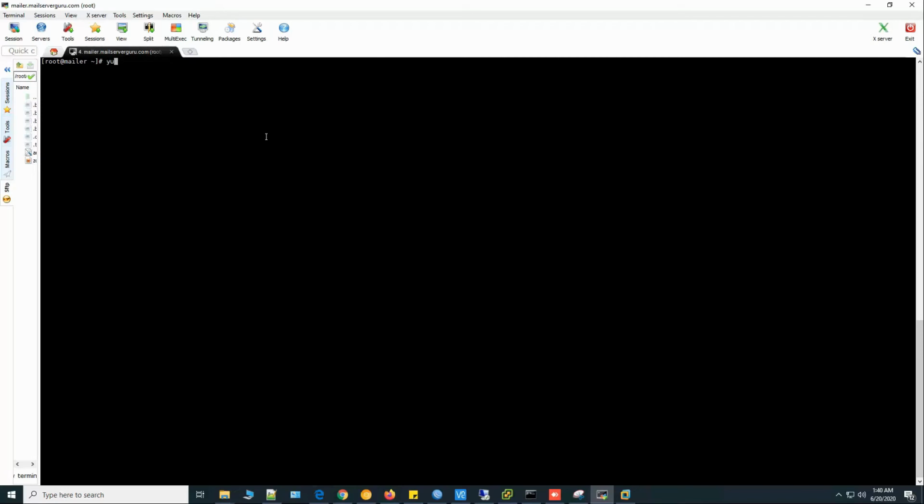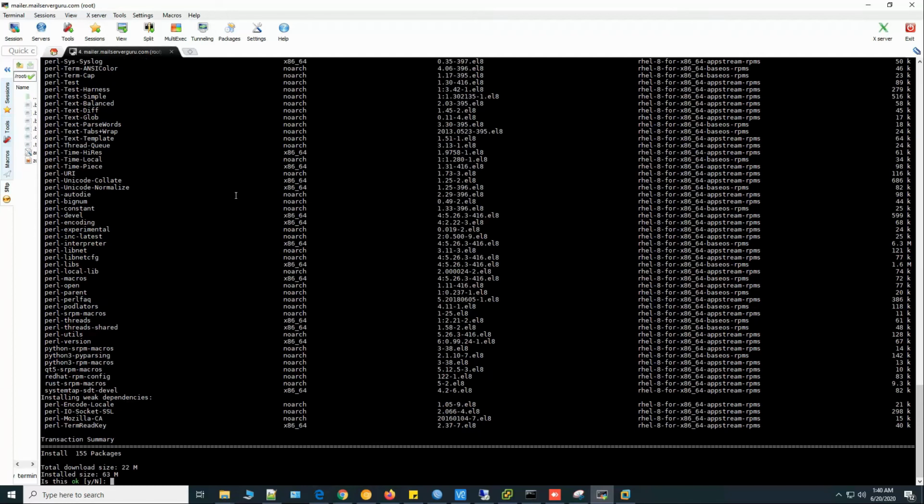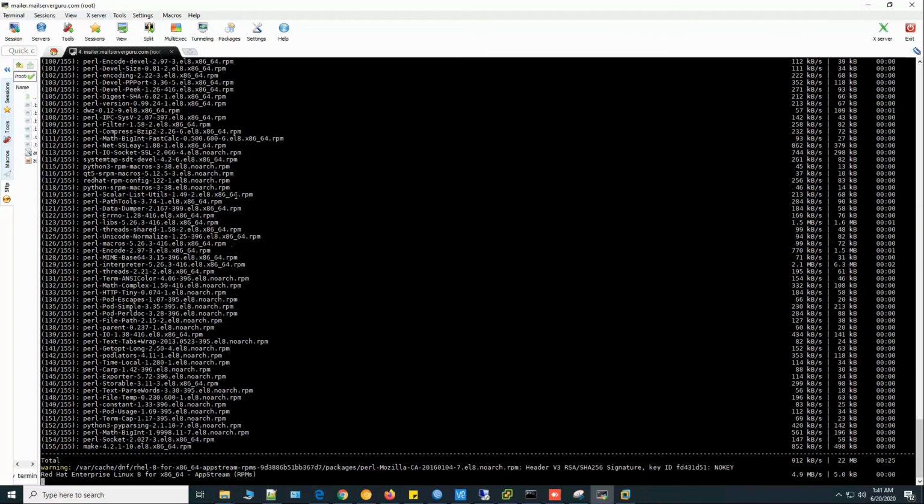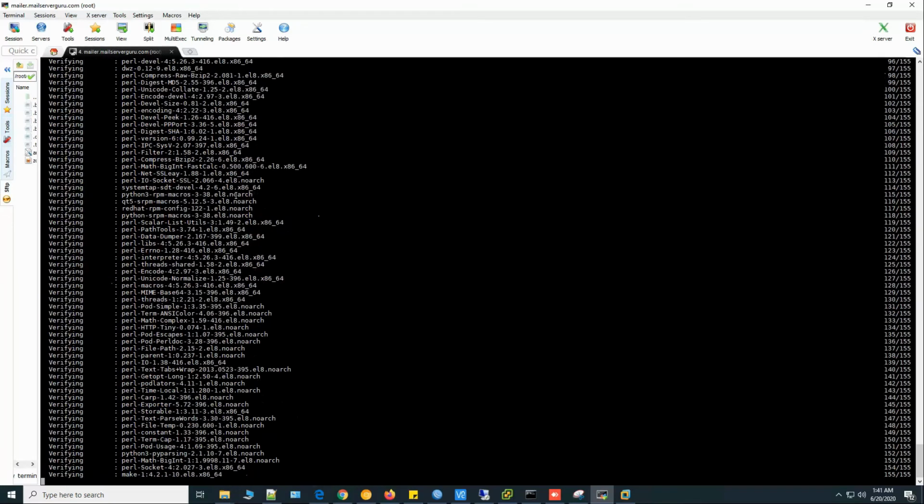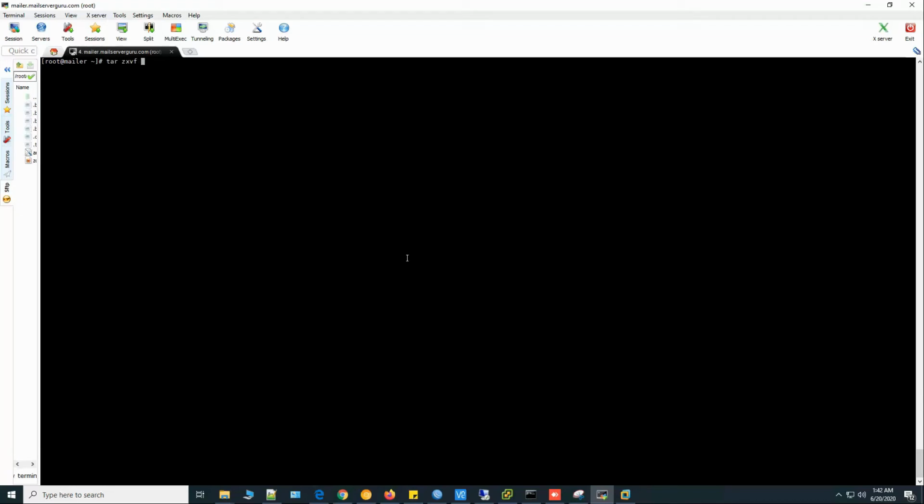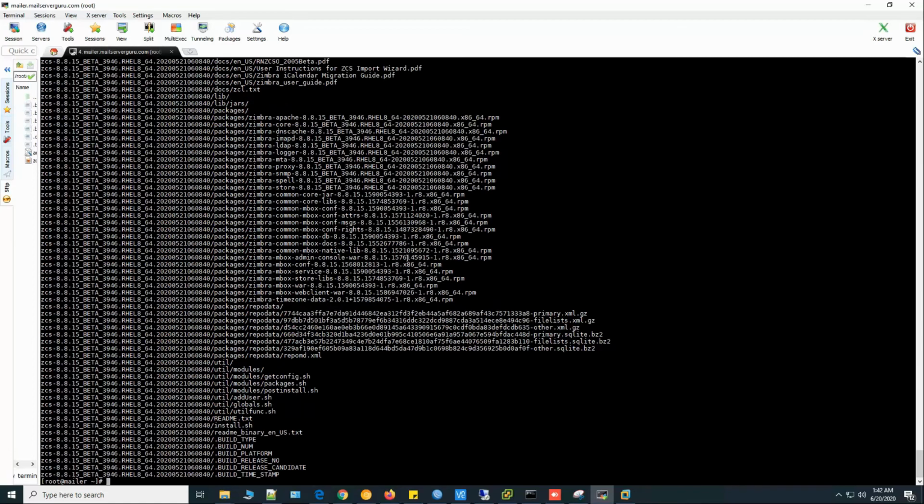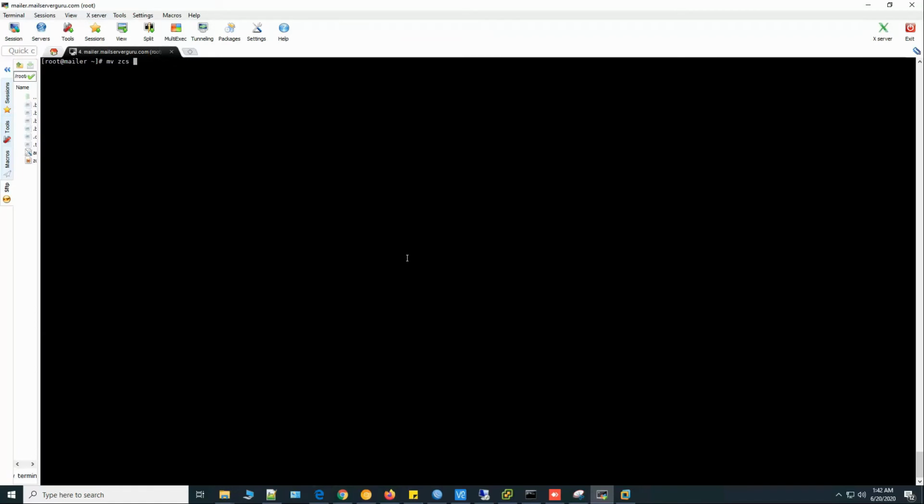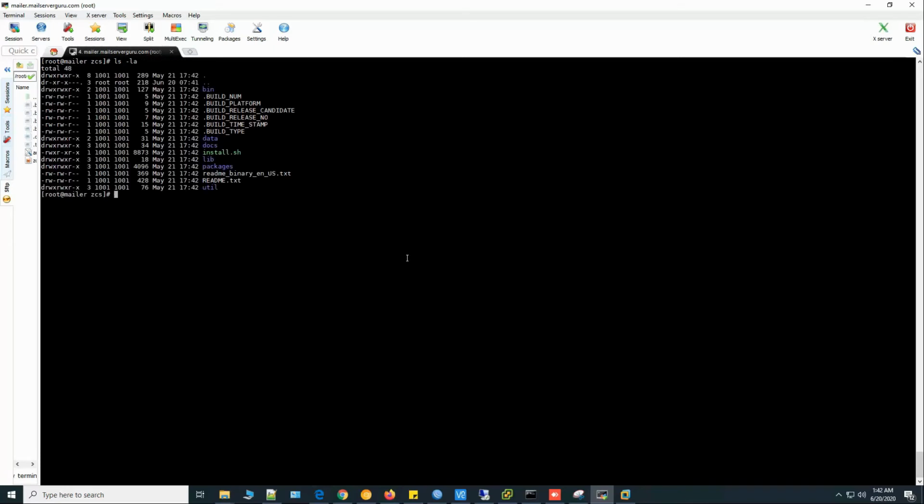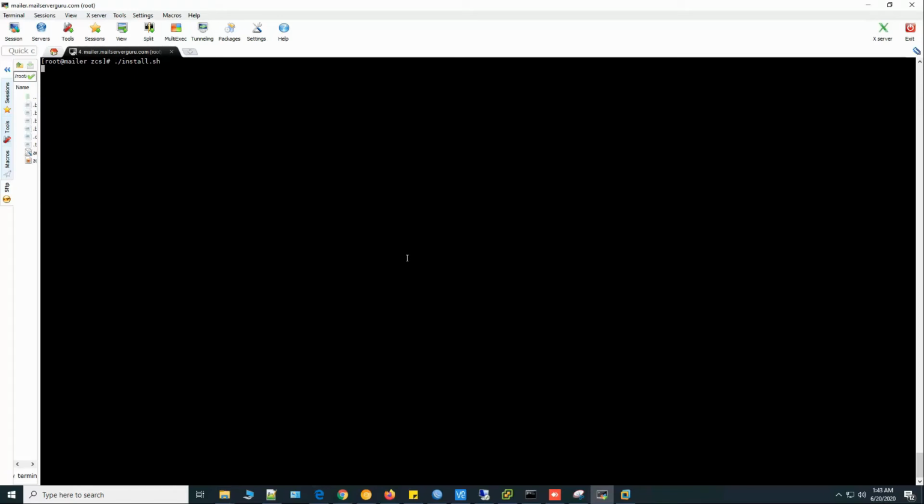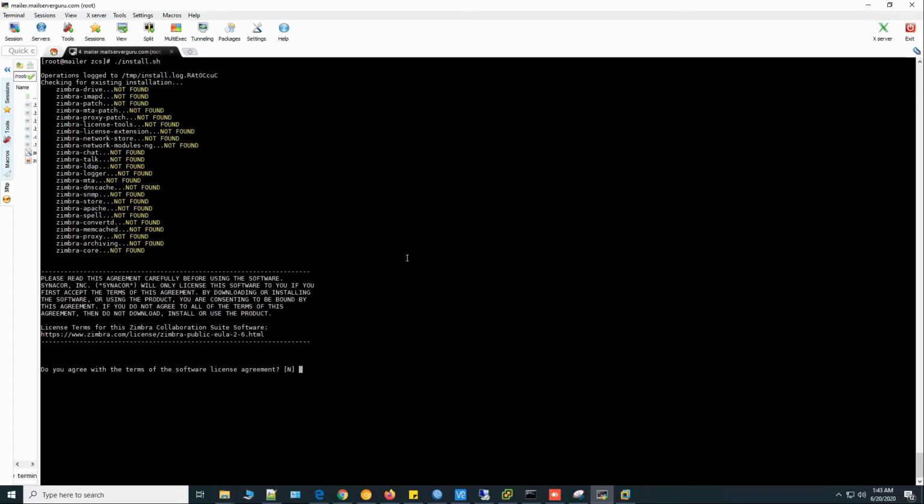So now let's run yum install perl. We need to install perl before the Zimbra installation. Click yes. Now let's untar the package. Now let's run the install.sh. Do you agree with the terms? This is the license agreement. Yes. Use Zimbra package repository? Yes.